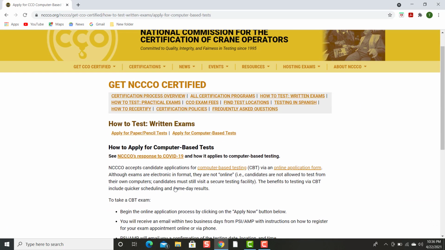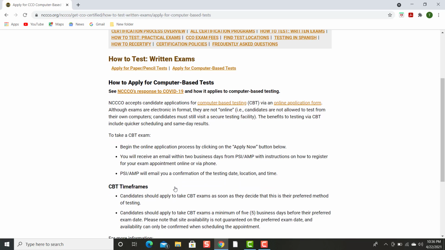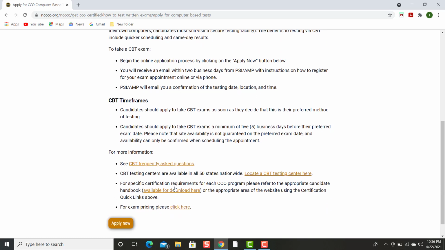From there, it's going to take you to this page of instructions on how to apply and then everything following after you apply. So you begin the online application process by clicking the Apply Now button, which is on the bottom here. And then you'll receive an email within a couple days from PSI with instructions on how to register for your exam appointment online or via phone. So you can do that online or you can just call them. Both ways I've done and are very simple. PSI is actually really easy to work with, in my opinion.